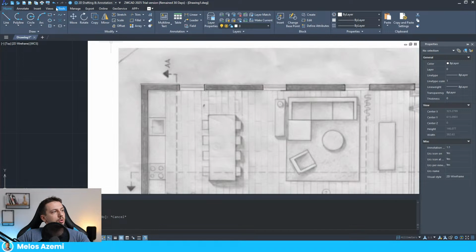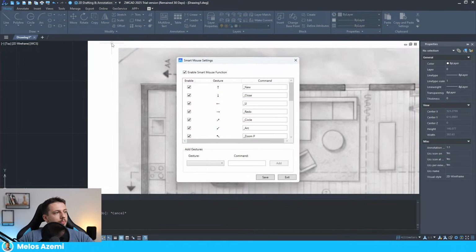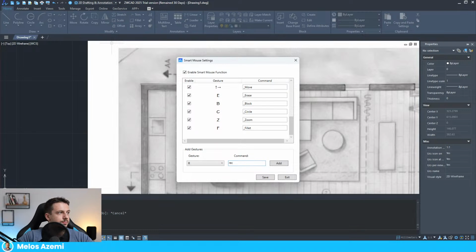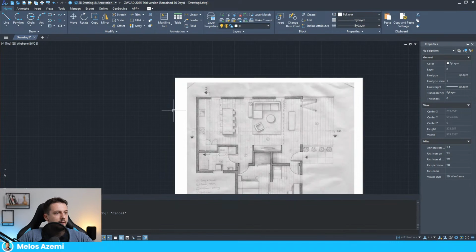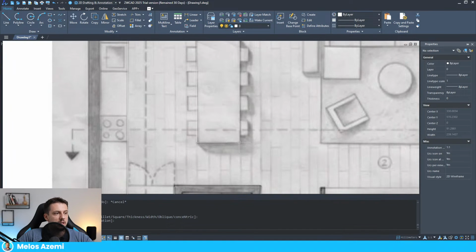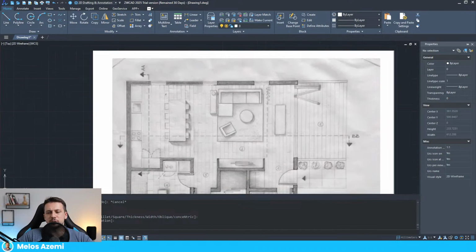So what we can do is we can also go here at the smart mouse configuration and see if we actually have a rectangular tool, which it doesn't seem like we have, but we can use the R key and the command can be rectangle. Let's try that out, and I can add. If I press the R key, is this a rectangle now? Yes. So as you can see, I just added a command and it automatically works as a shortcut.